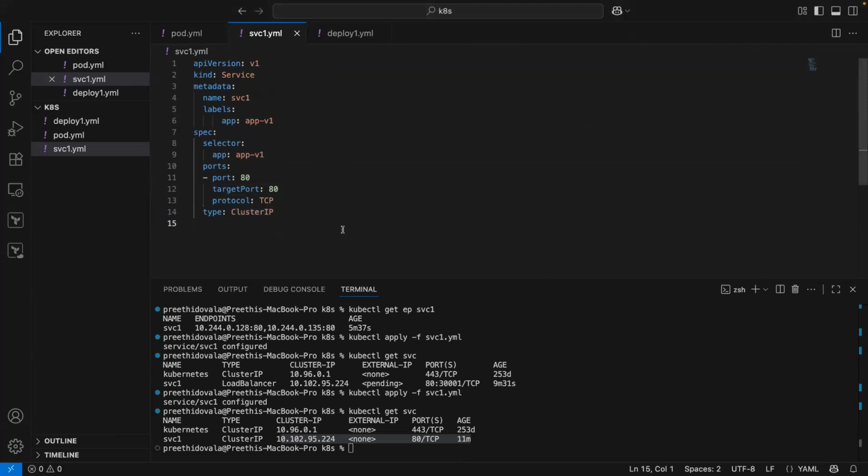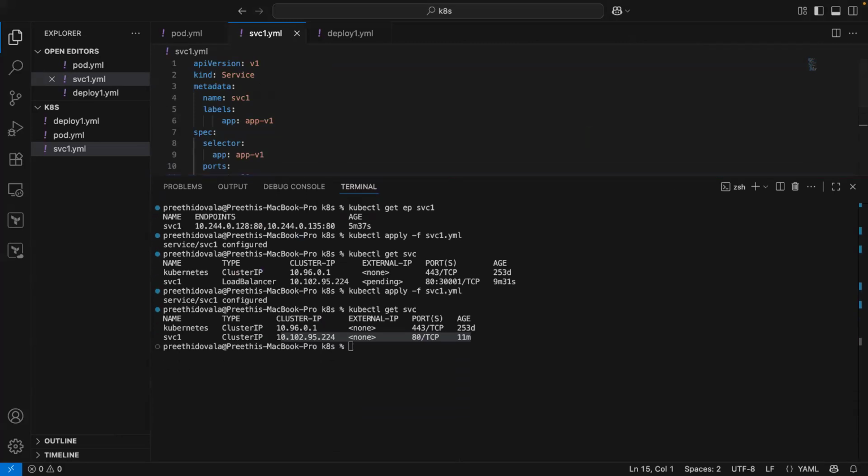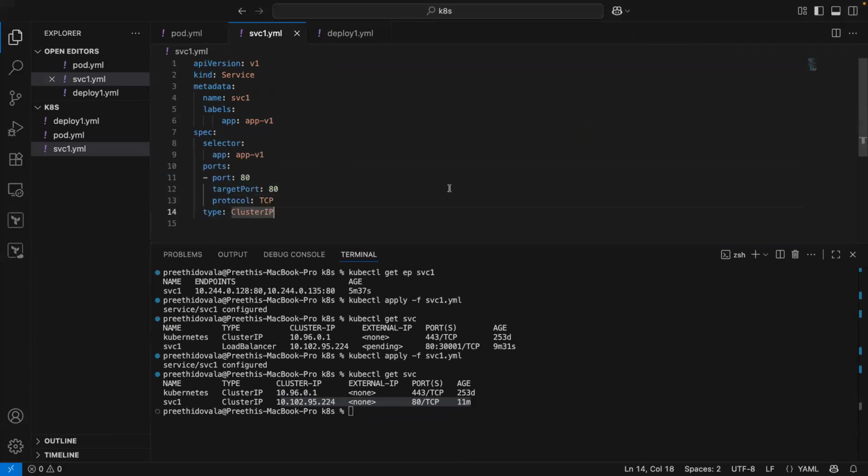Then how can you expose it to end users? That's where the ingress controller comes in, another layer on top of it. We'll come to that part. But these are the three types of services: node port, cluster IP, load balancer. Node port for lower environments, for test and dev environments, for quick testing. Otherwise, it should be load balancer or cluster IP. Load balancer on some services and the rest of them should be cluster IP.